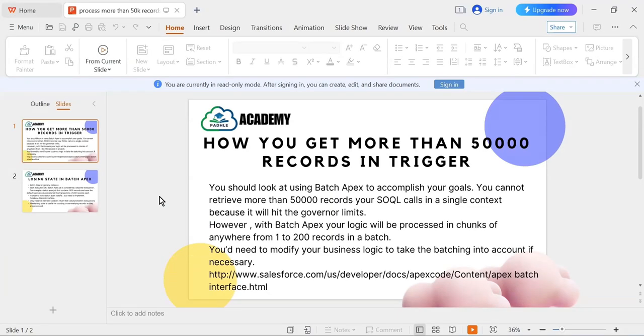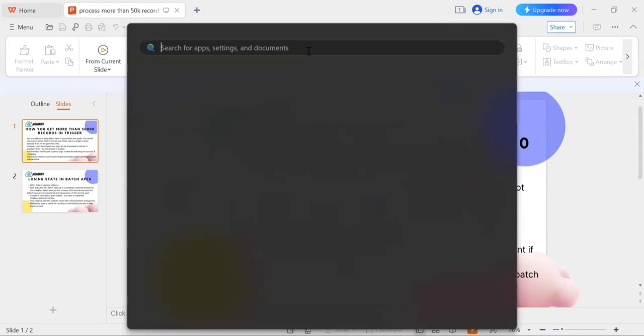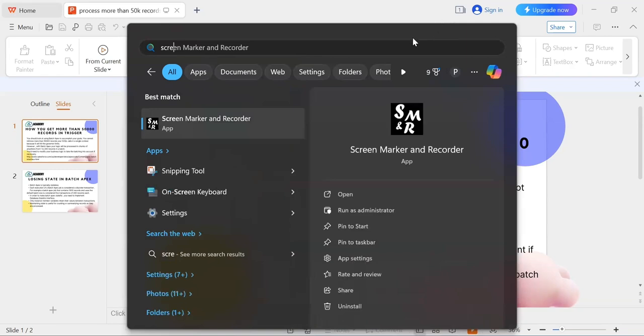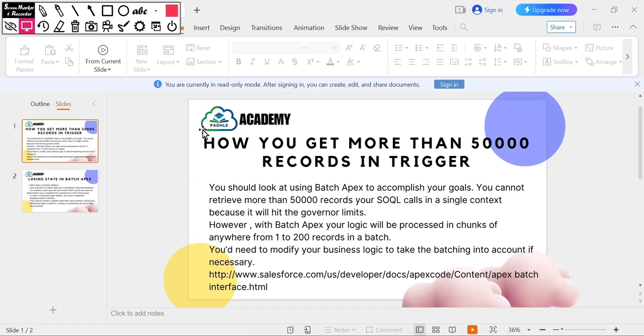In this tutorial, we are going to discuss another interview question. So this question is, how do we process more than 50,000 records in the trigger? So the solution is, first thing is you cannot retrieve more than 50,000 records through your SOQL calls in a single context because it is going to hit your governor limits.